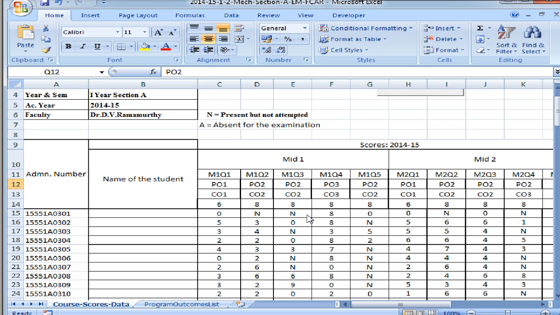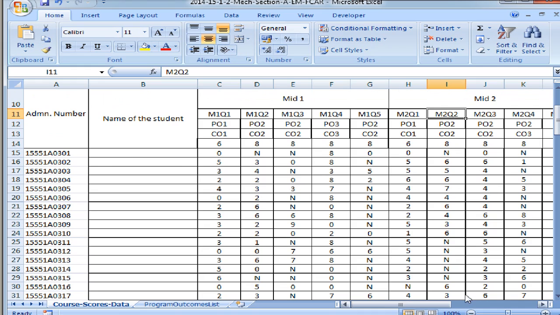Once you put these headings, then you will enter these scores. This 6 here is the marks for mid 1 question 1. 8 here is the marks for mid 1 question 2. 8 is the number for mid 2 question 2, and so on. You populate this row.